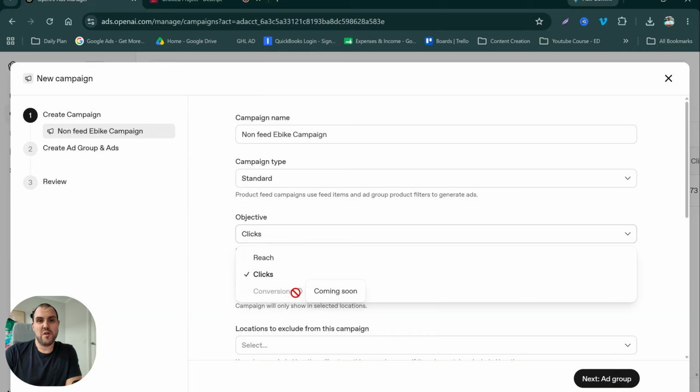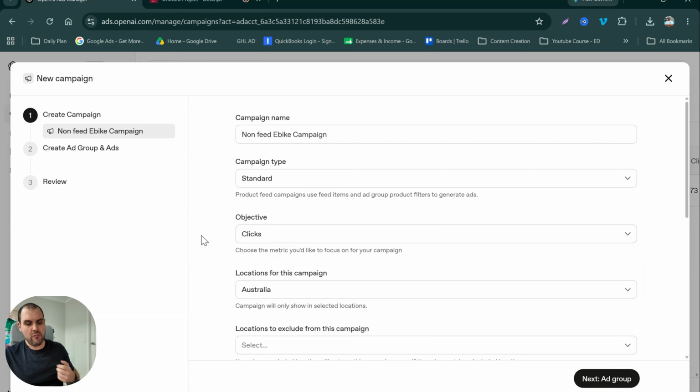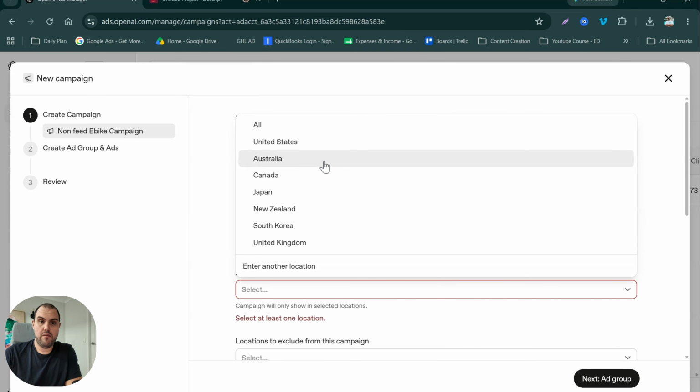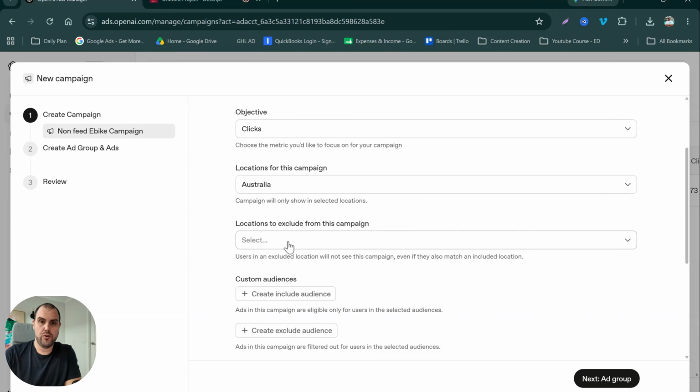Objective: you can't optimize for conversion yet, which really sucks. So at the moment, I'm just choosing clicks for everything. And I imagine only very big businesses will use it. Then your location, just select your country. I have heard that for local businesses, you can pretty much only select an entire state, which is not ideal. You can also exclude locations.